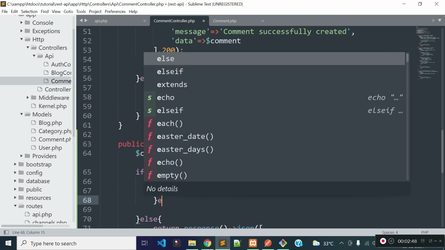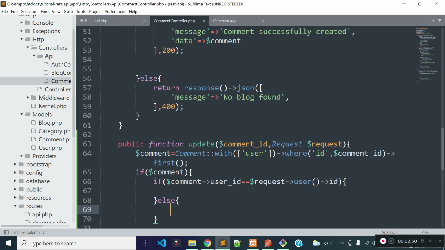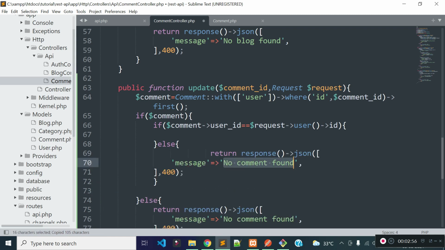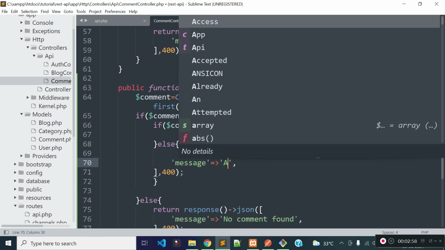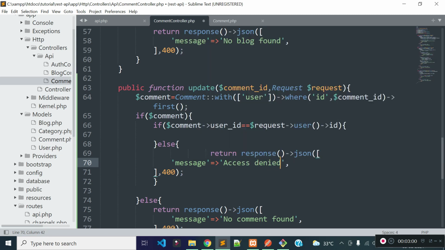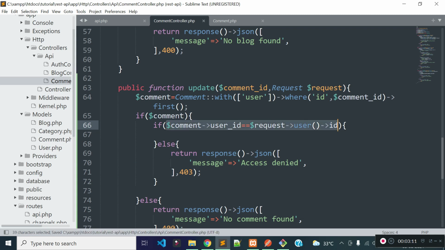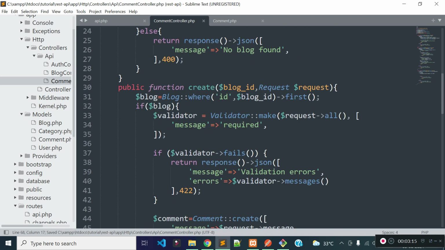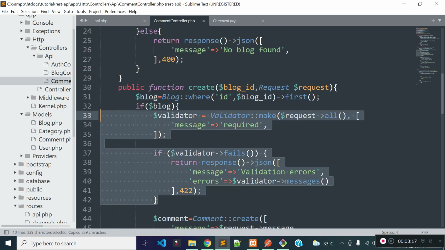Okay, so if this comment is not owned by currently authenticated user, then I will return a JSON response with message access denied. And the status code will be 403 for access denied. Okay, and if this comment is owned by currently authenticated user, then I will allow the user to update the comment. Okay, so I will add validation rules for message field.